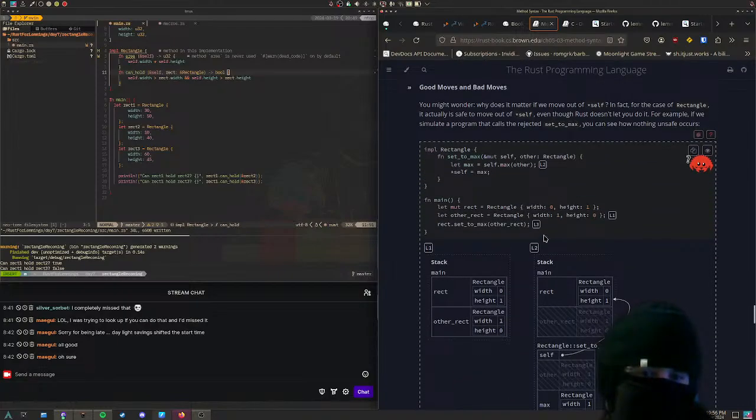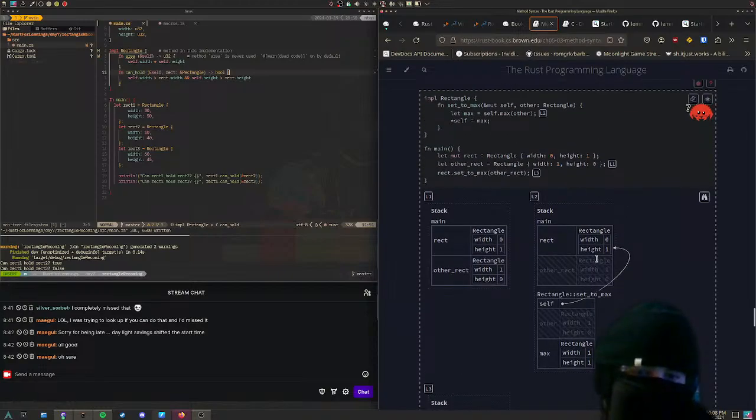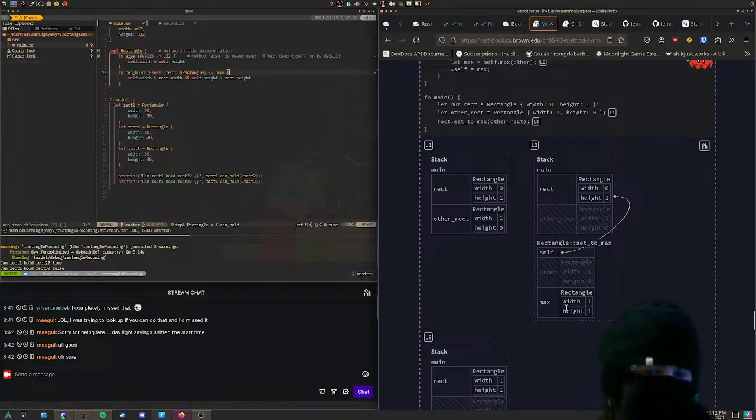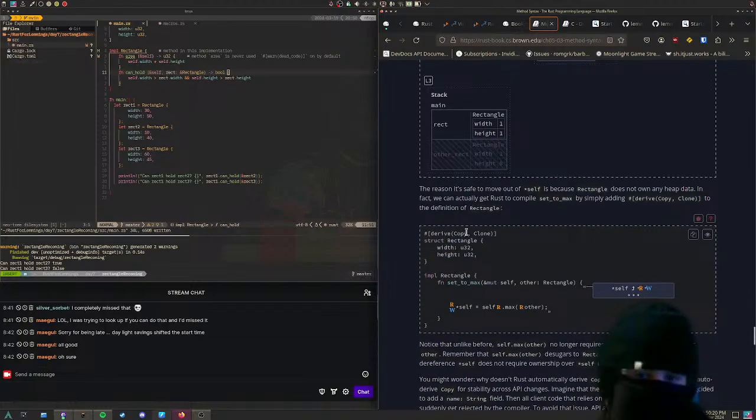And now at level 3, location 3, rect.set to other max. Rect is now just a reference to this max. So we've taken self, which simply points to rect, and we are replacing this original rectangle with max, which is a new rectangle here, meaning in the end, we just have this new rectangle in main. That's fine. There's no issue with that.